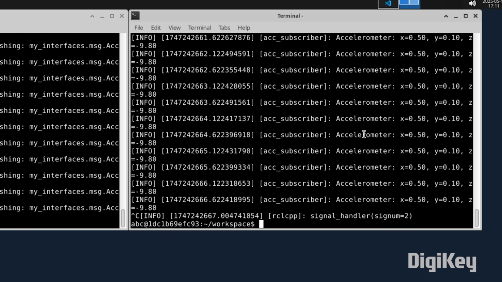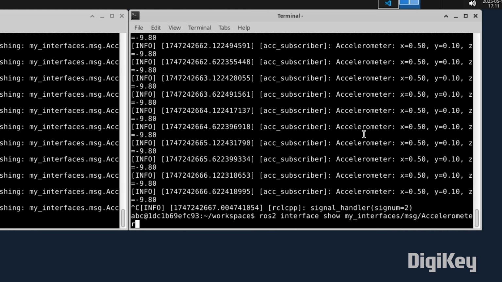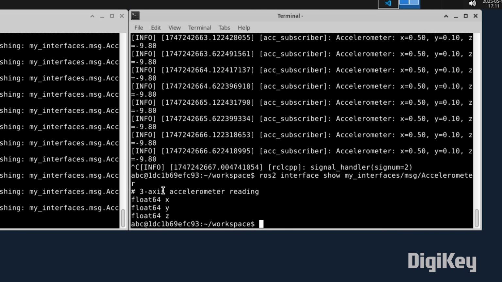Let's Control-C to stop that. Let's call ros2 interface show my_interfaces/msg/Accelerometer. That prints out the information of that interface file we created earlier. So you can see X, Y, and Z. And this is a good way to get information, even if you wrote the interface file yourself.